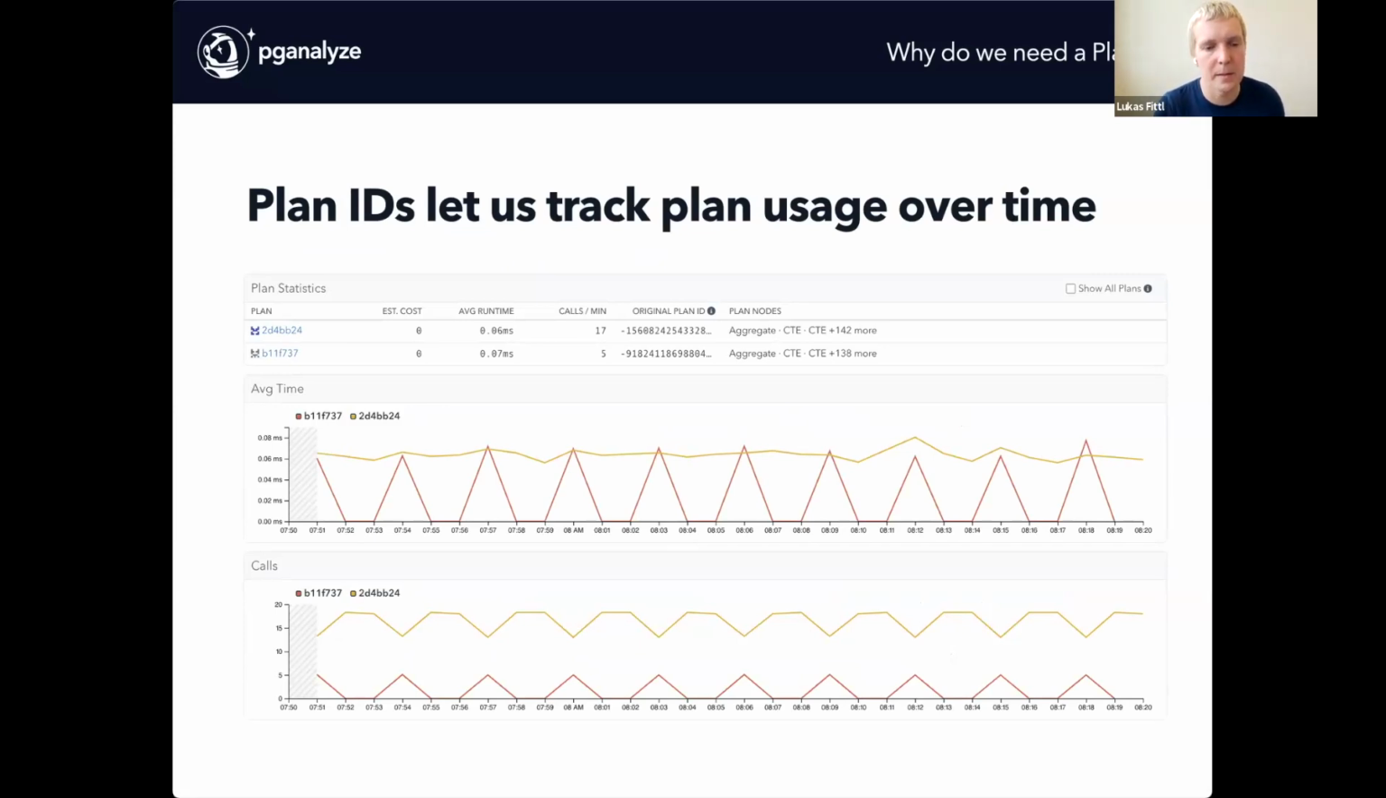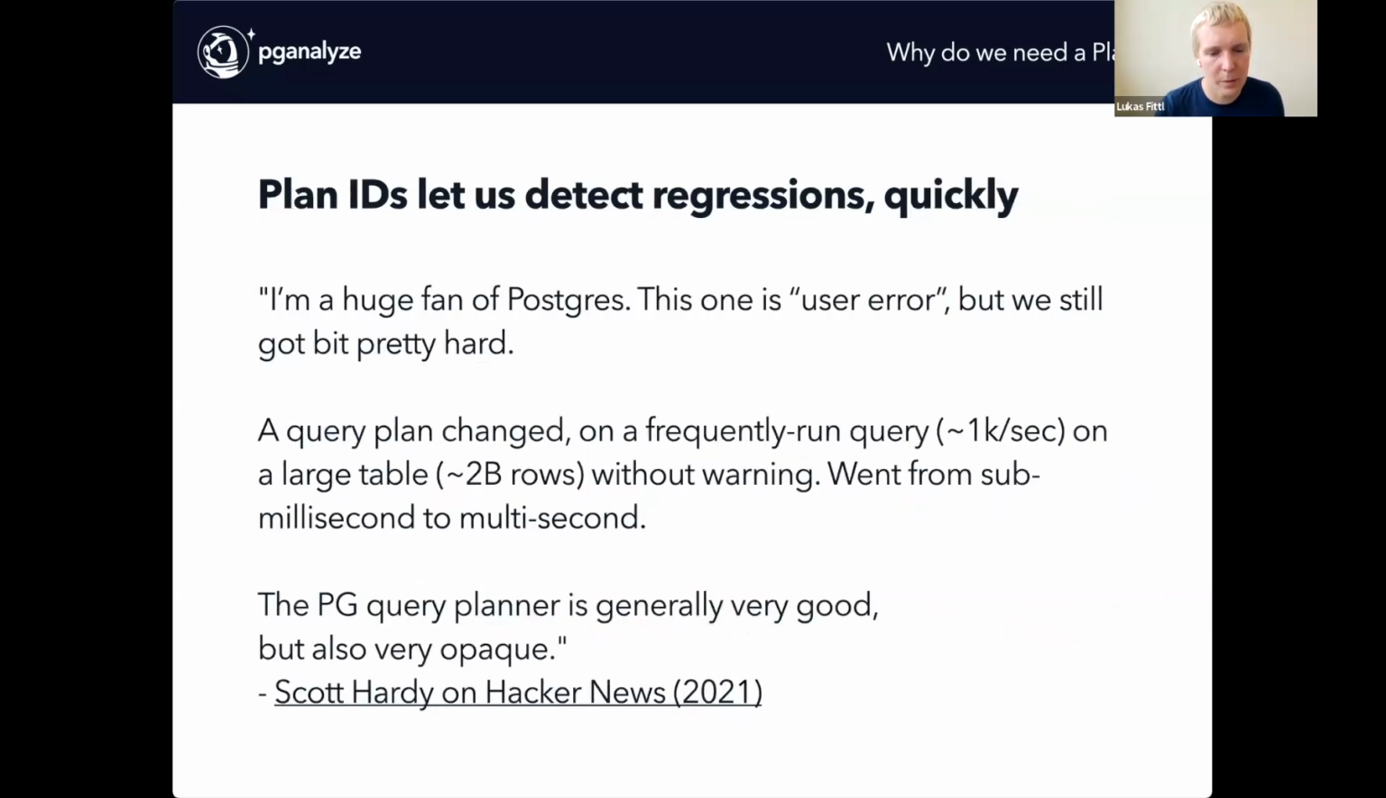So it really helps us understand when suddenly Postgres decides to do an analyze and the analyze messes with our statistics and suddenly we get a worse plan than before. You can kind of infer it from some existing data sources, but to really know this, you need some sort of aggregated plan statistics data. And also, they let us detect regressions quickly, as said, right?